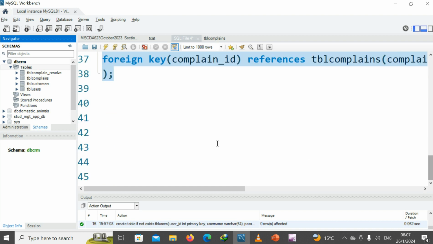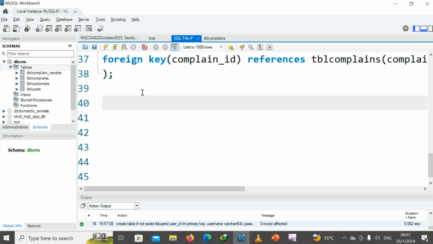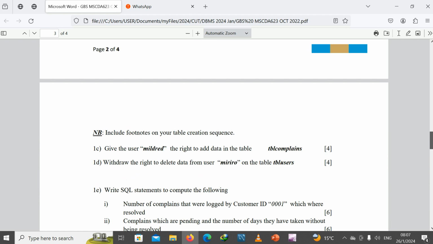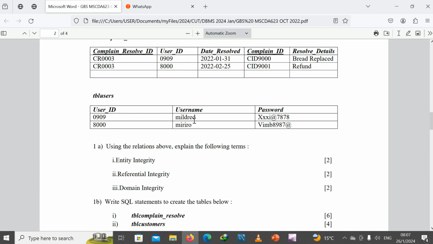Before we do anything, what we're supposed to do is to create the users. The method of creating the users is so easy. You need to know the details about the user, which are in here. We've got Mildred, which is the username, and the password is that. So that's what we're going to use to create the user.